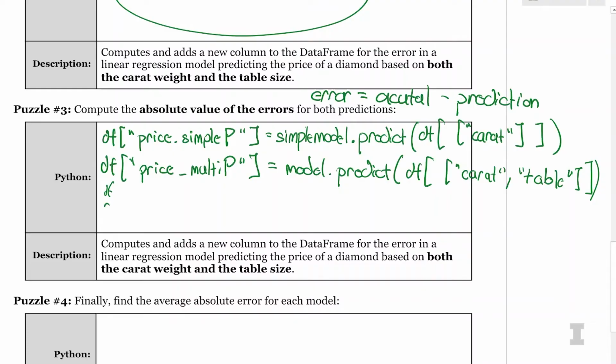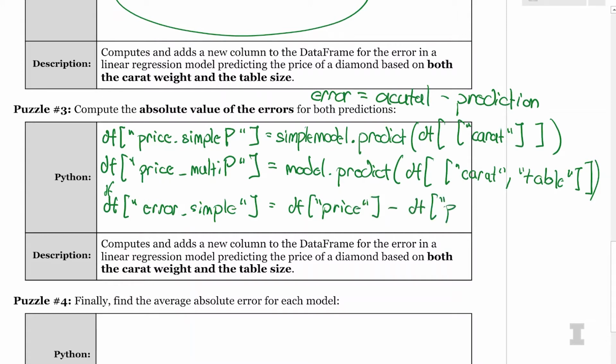Awesome. So now I want to find out what the error is. I'm going to do simple error and multi-error. This is really simple. We can do df at error_simple for our simple error. And that is going to be the actual price, so that's df at price minus df at price_simple_p for simple prediction. And that's going to create our error for our simple prediction. And then for our multiple linear regression error, I'm going to do df at error_multi.